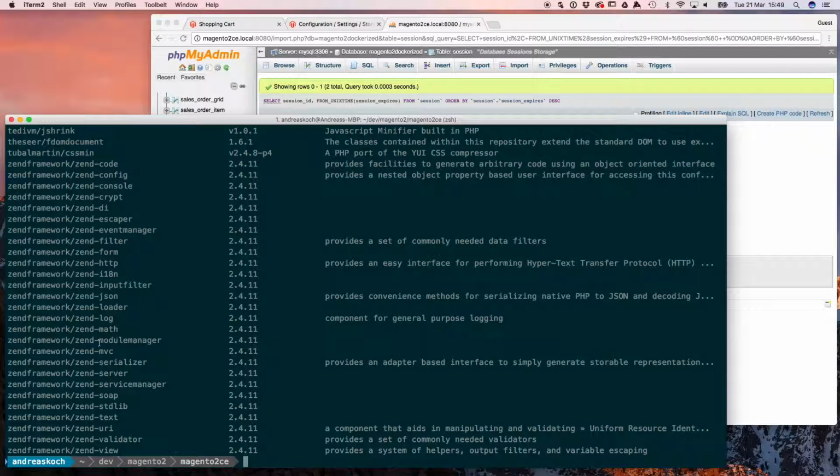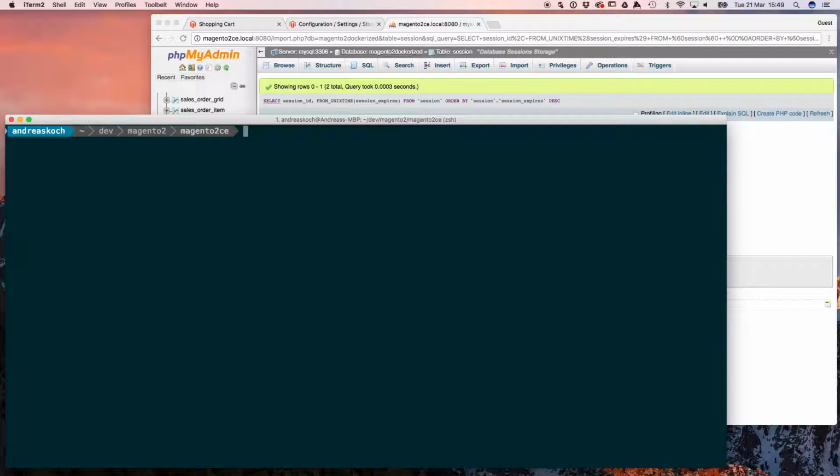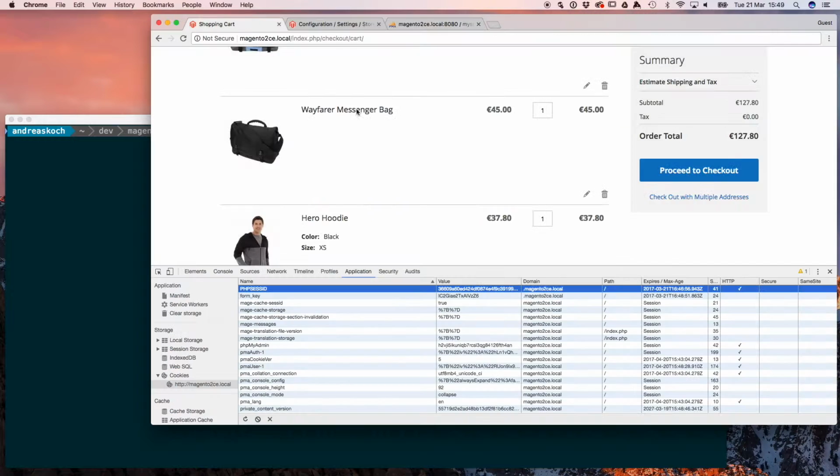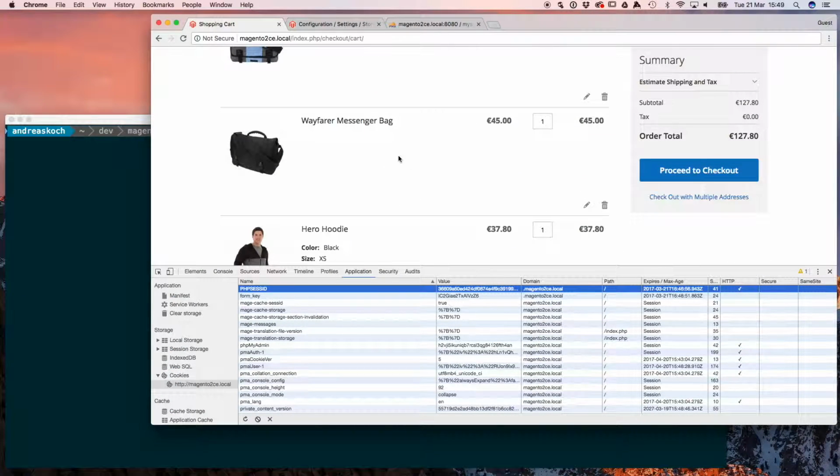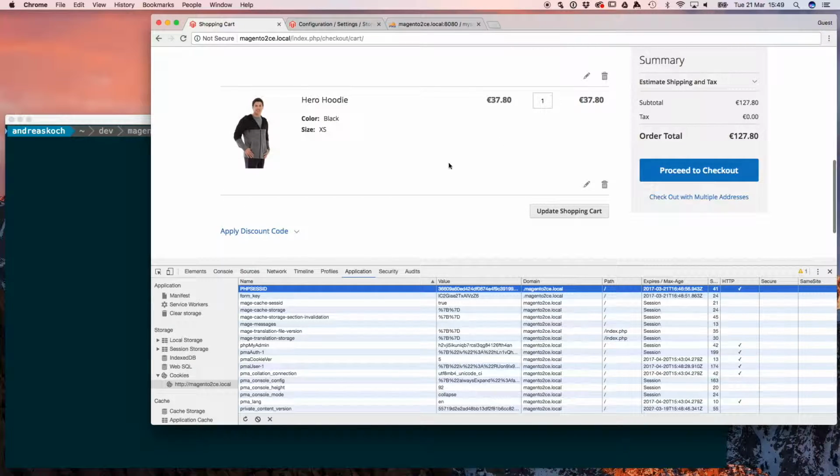So now comes the part about the session garbage collection. The scenario would be: a customer prepares a cart, then leaves for lunch, comes back half an hour later, and wants to check out, and his session is gone. That's the scenario.